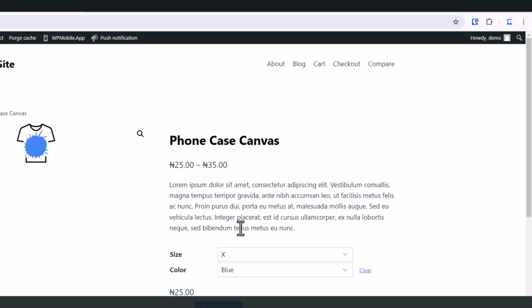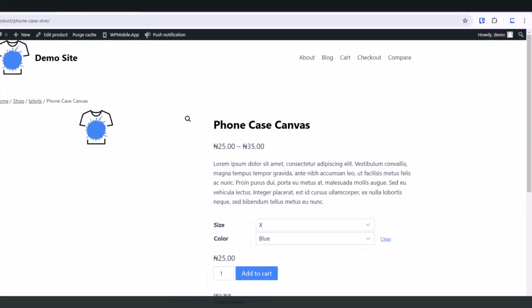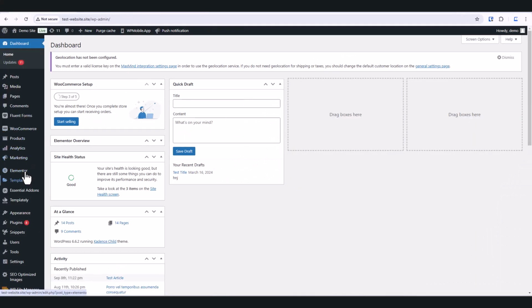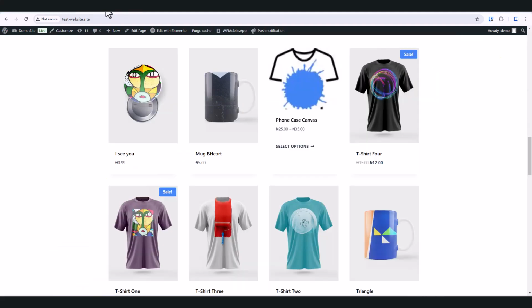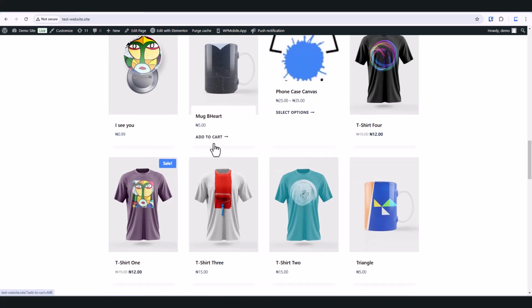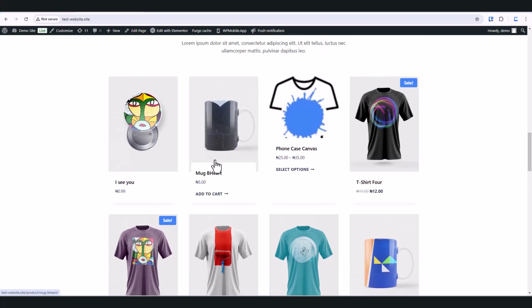Okay, so to do this on WooCommerce, we are going to use a feature called variable product. What we need to do is go to our list of products. I'm going to use an existing product, so I'm not going to create a new product now. Let's use this mug bee hat here.